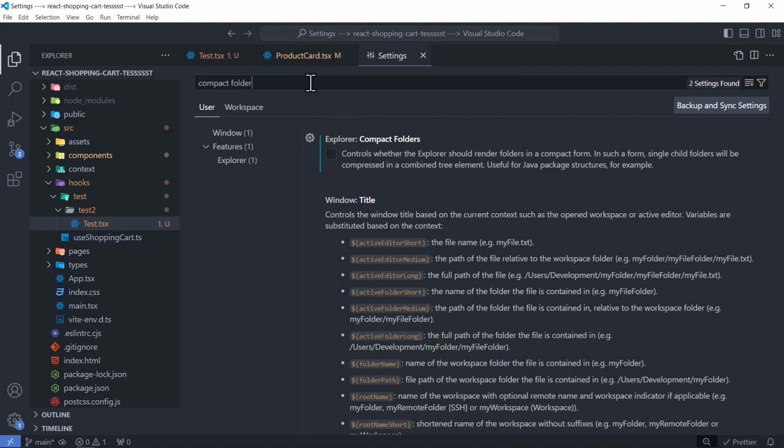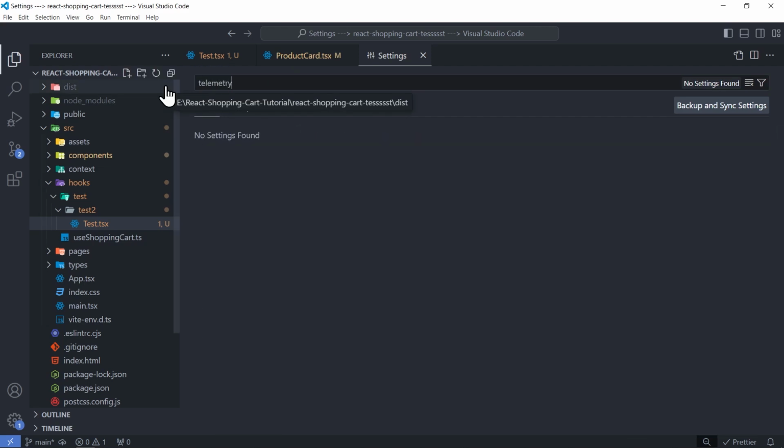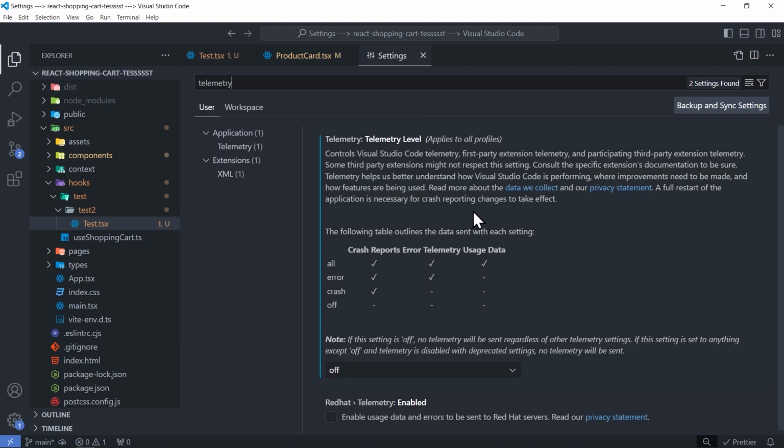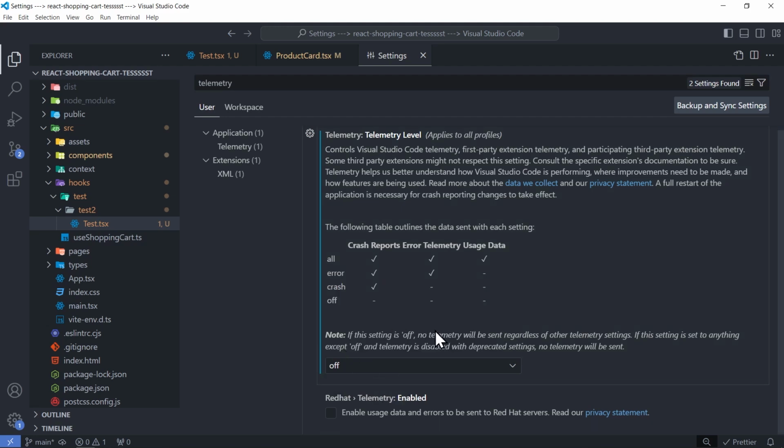And finally, let me show you an important thing, telemetry. The telemetry will send some of your usage data to Microsoft, but I don't like this. So it's up to you. If you want to have it, it's okay, but I always come here and turn it off. As you can see, I always disable my telemetry. I don't like it, but it's up to you. If you want, you can have it.